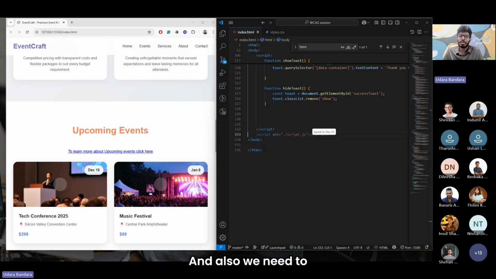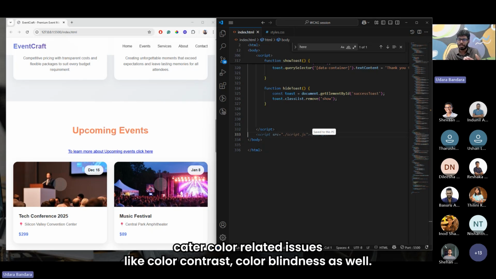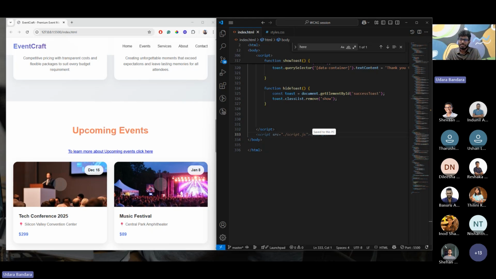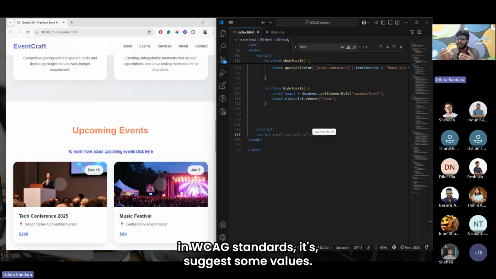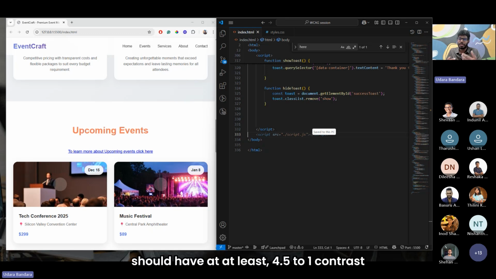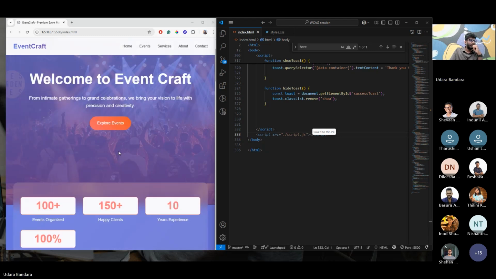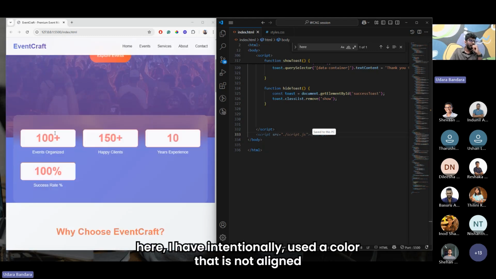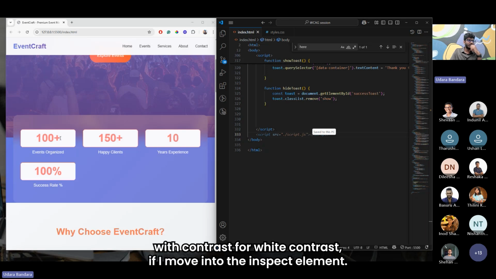And also we need to cater to color-related issues like color contrast and color blindness as well. To ensure color contrast, the WCAG standards suggest some values. For example, to comply with WCAG AA, regular text should have at least a 4.5 to 1 contrast ratio. For large text, it should be 3 to 1. So if we move back to our site, here I have intentionally used a color that is not aligned with proper contrast.